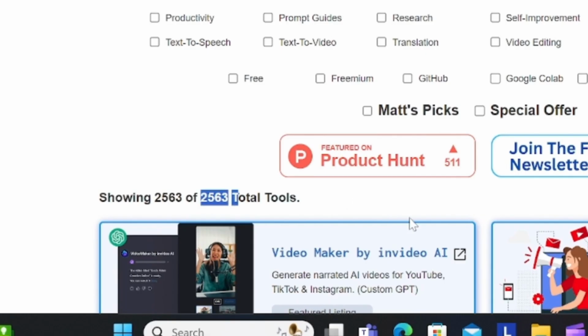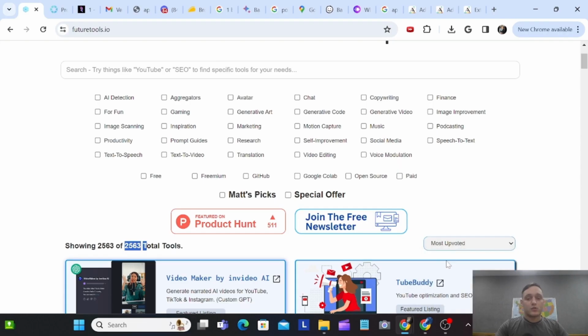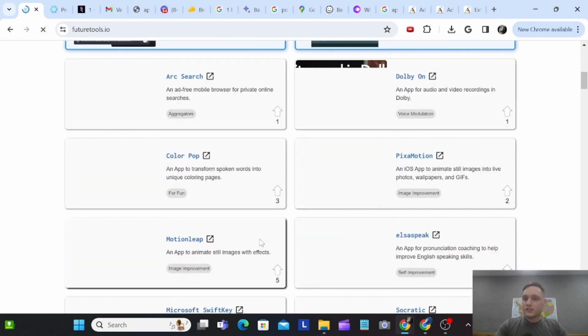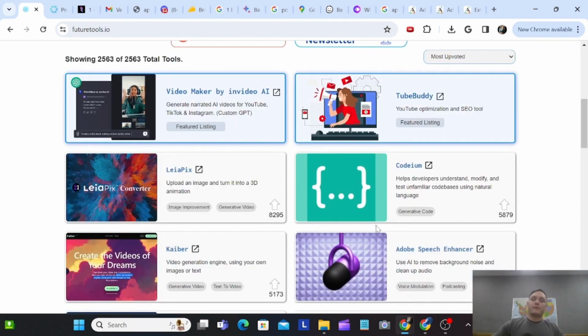There's about 2,500 of them, and I like to sort them by most upvoted. Refresh the page here because this is super backwards. Bam, there we go. We're ready to rock. We got about 8,000 upvotes on this one, 5,000 upvotes on this one, and I have seen them before with close to 13,000, 12,000 upvotes.